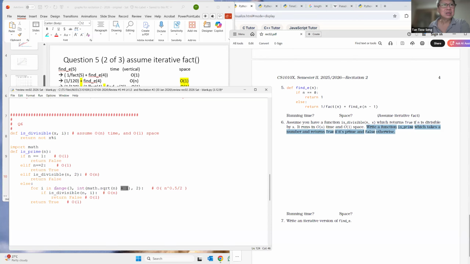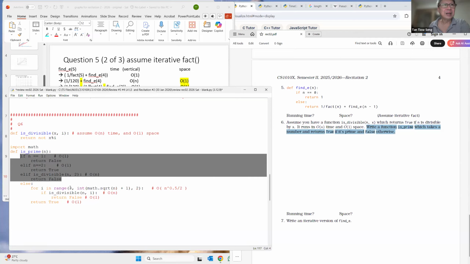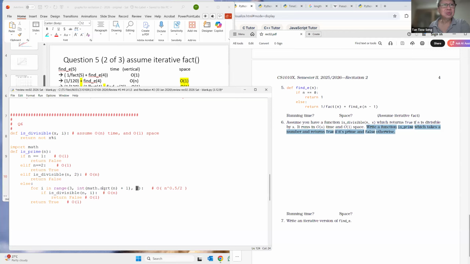So this range is good enough to complement whatever is up here, starting from 3, stepping with 2. When you do that, if n is divisible by i, then you know it's not a prime, so you return false. After you finish everything, if you still haven't returned, then you return true. So this is O(1) time for sure. This is O(1) time for sure. But this guy is told that it's O(n) time, so it's O(n).